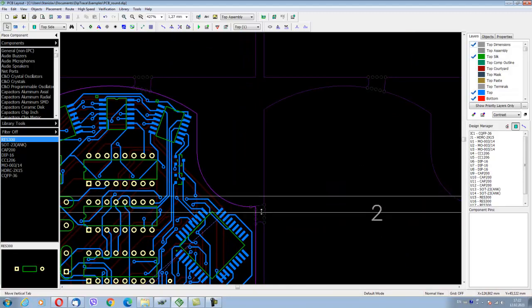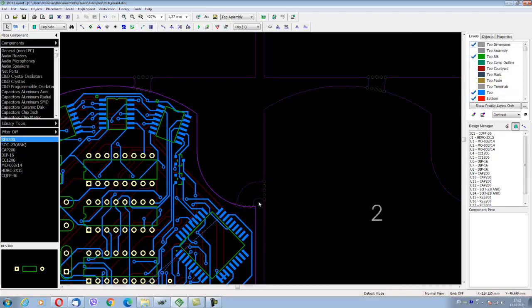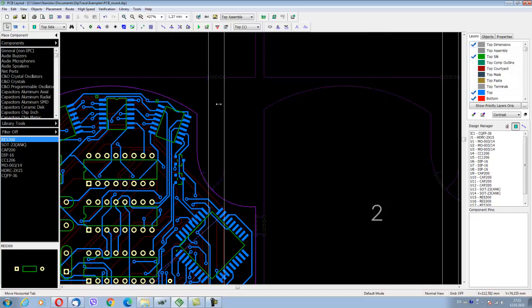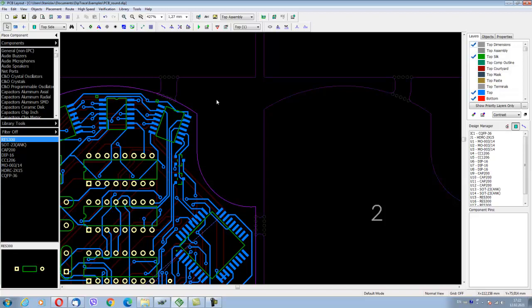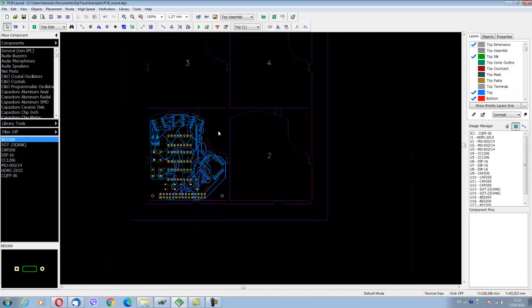Okay, so now we have a board outline with tabs, and something strange is here because the board outline is different, but it seems we can move it into any place and get what we need. It looks like it can process any shape of the board.